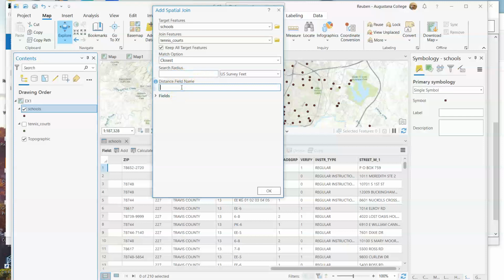We don't need a search radius for this one, but we need one for a future problem. We can leave the search radius, that's the next option down. We can leave that one blank. And the next one is the distance field, and we want to be very deliberate about this. It's not going to give us an option to change units. It's just going to provide a column in the attribute table for distance, and it's going to be in the units of our coordinate system.